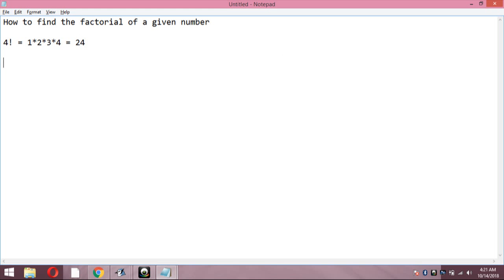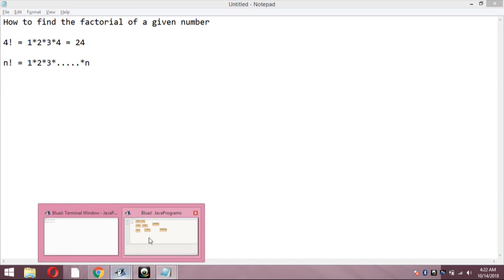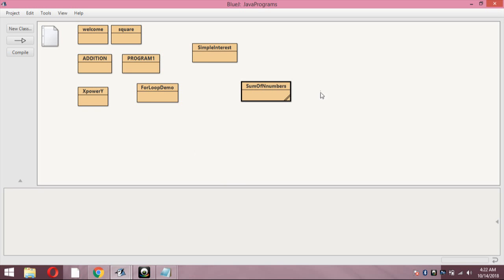Likewise, if any value is given, let us generalize it with n factorial. You have to write it like 1 into 2 into 3 into dot dot dot until you reach n. That will be the resulting output. How to find this? Let us go to the Java editor BlueJ and find how to do that.